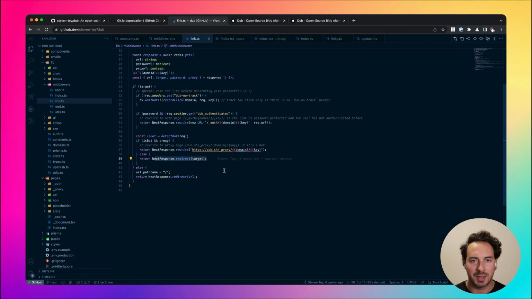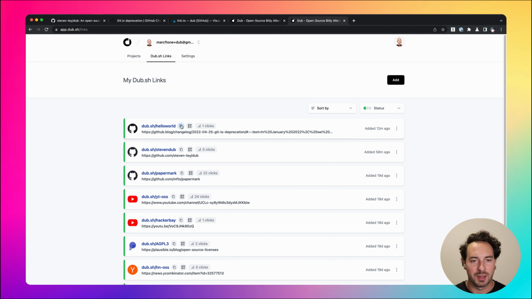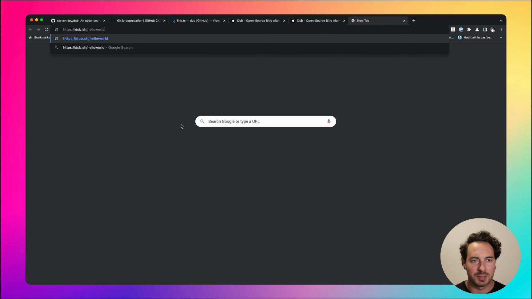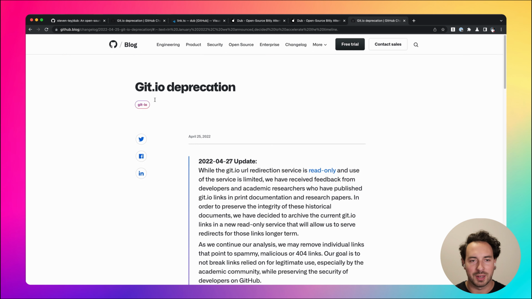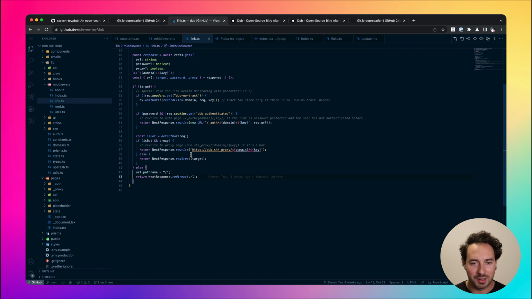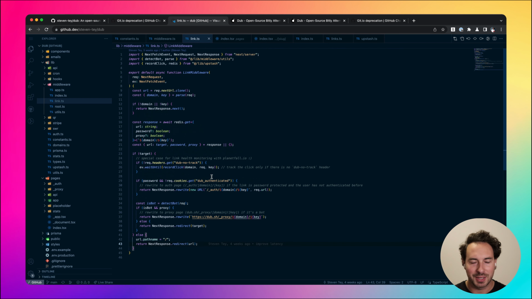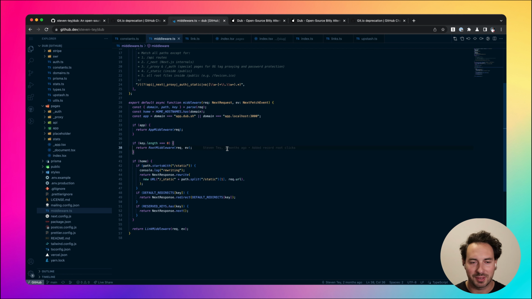And that's when you land. If you type in dub.sh/hello world, you arrive at this nice blog about the Git.io deprecation. So this is a lot, but it's just a great example of how you work with the middleware in Next.js. And yeah, it's just such a testament to it.